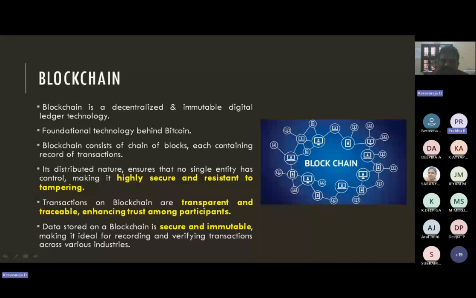It's a decentralized one. There is no centralized controller. Everyone is a coordinator, so it's a trusted process. The famous Bitcoin technology is completely built on blockchain. Normally, a blockchain comprises a chain of blocks, and each block holds a collection of transactions. It always records transactions in a hash table.